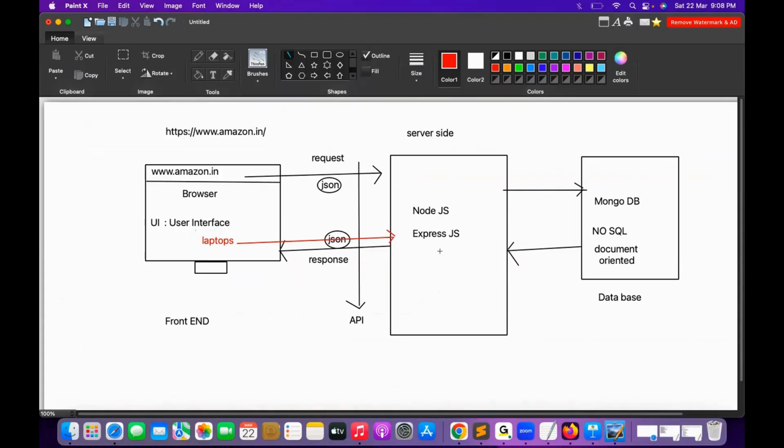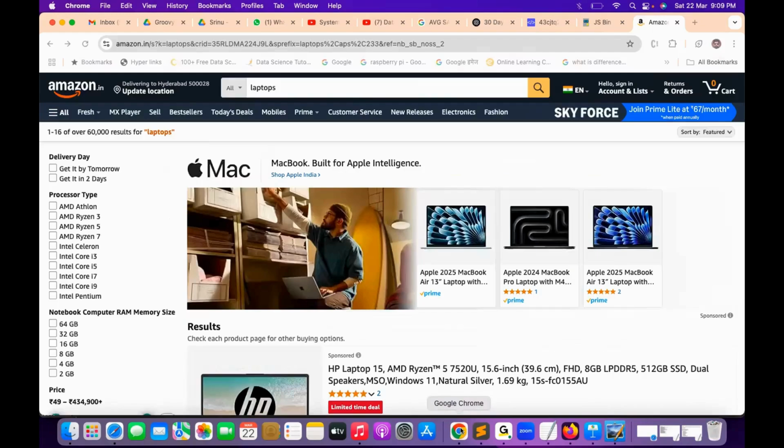Now this request is processed by the server and sent to the database. Inside the Amazon database, there are millions of laptops available, right? You know that. So that response data, the laptops-related table, the laptops-related document, responds back to Node.js, and the same response comes back to the client system. Request sending again and response back to the client system, one more request and one more response.